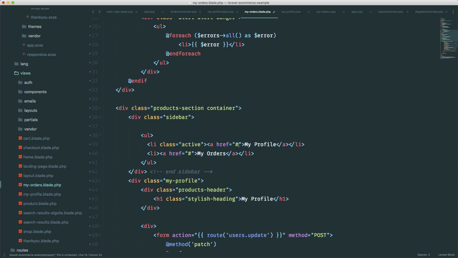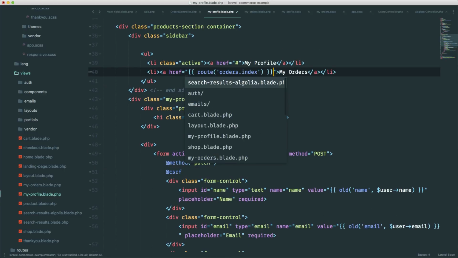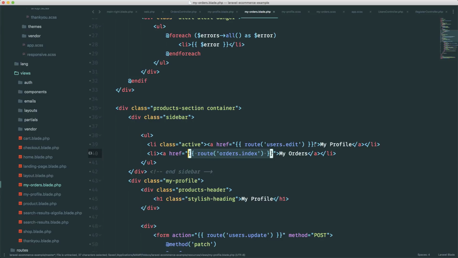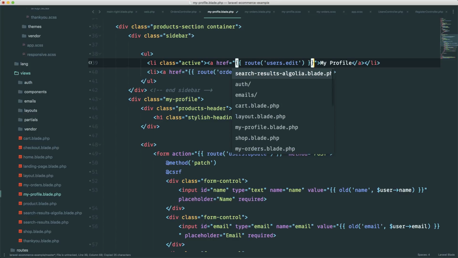So we can actually put the routes in here now, and we have to do this for both my orders and my profile. So for my profile, it's users.edit, and for my orders, it's orders.index. Okay, so let's do the same for the my profile page. Where is it? Right here. And then this one. Okay, let's paste that in. Cool.